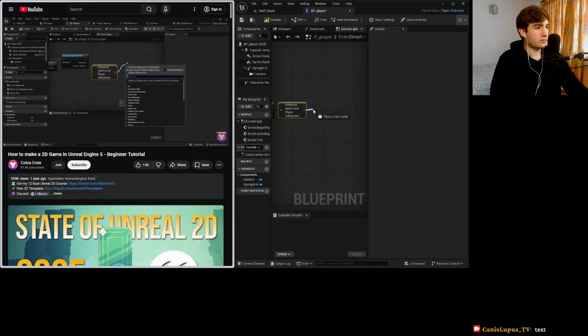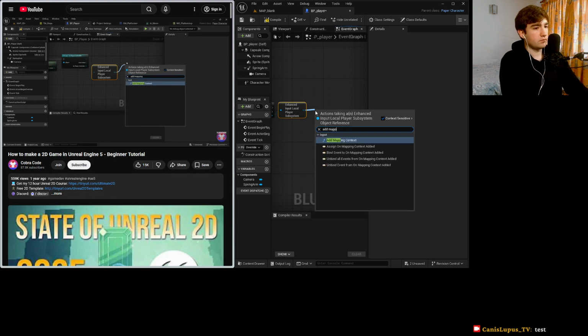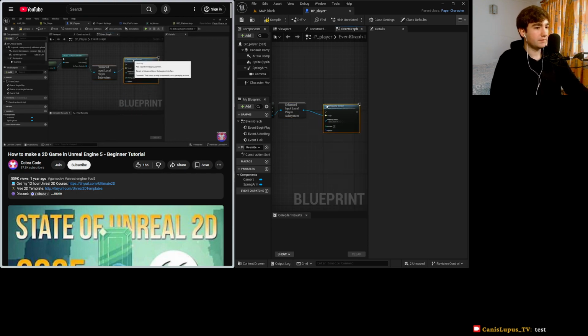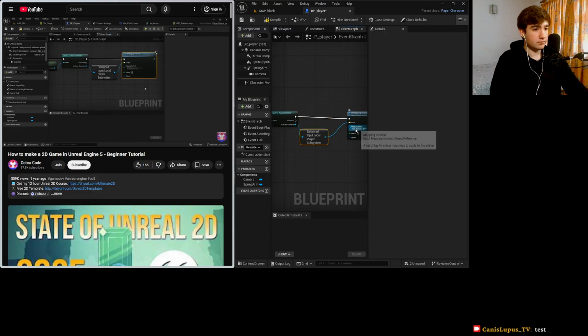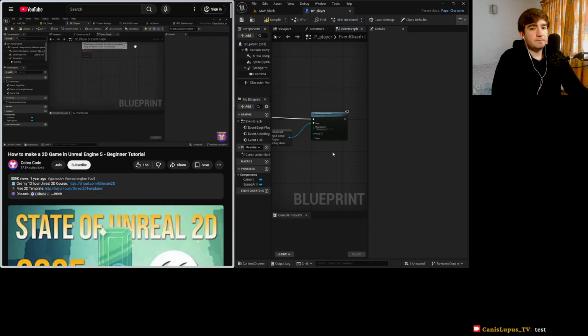Here, drag off and look for add mapping context. And then connect the lines. Very important, on the add mapping context, we need to assign our IMC platforming or this entire thing won't work.